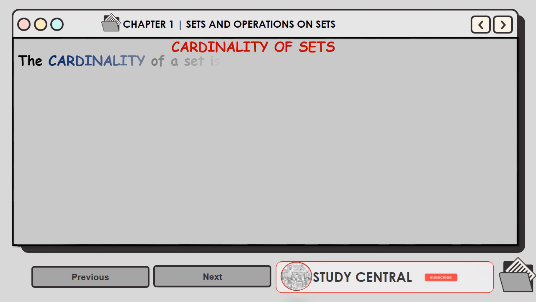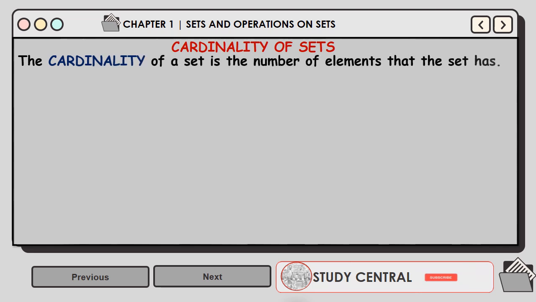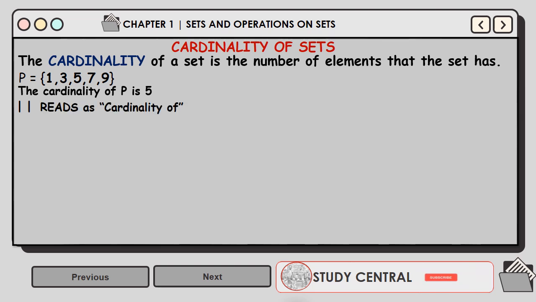The cardinality of a set refers to the number of elements that the set has. For instance, the set P has 5 members, so in other words, its cardinality is 5. The cardinality of a set is denoted by putting the name of the set between these two bars, which is read as "the cardinality of." For example, if we enclose P in these two bars and equate it to 5, it's supposed to be read as "the cardinality of P is 5."